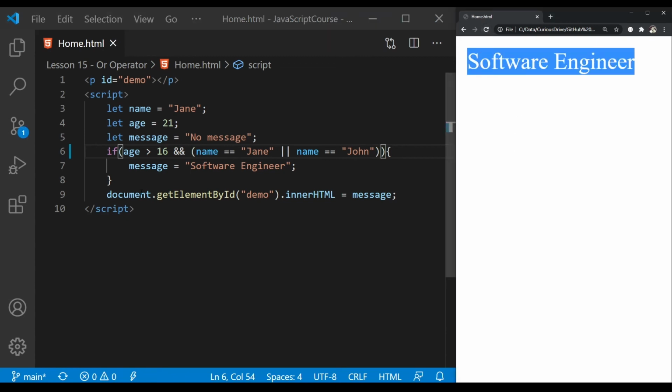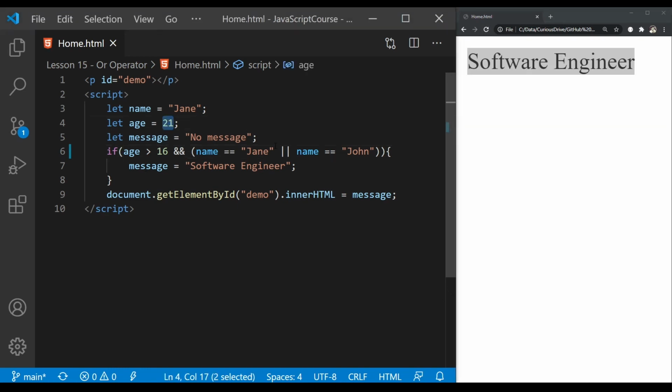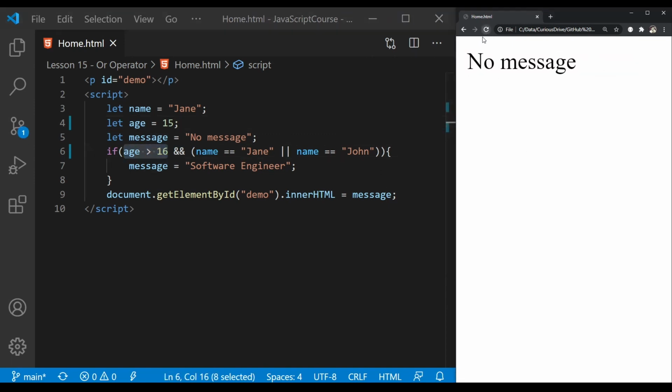And it is going to because age is greater than 16. If I change this to 15, then it's not going to print because it doesn't satisfy this condition. If I refresh my page, it's going to print no message.